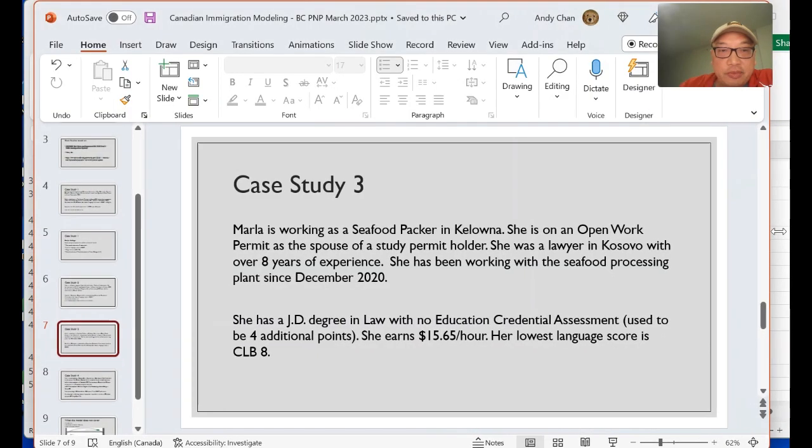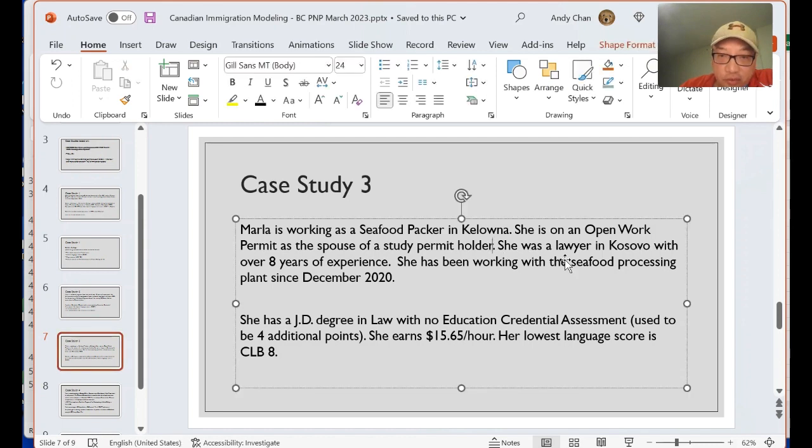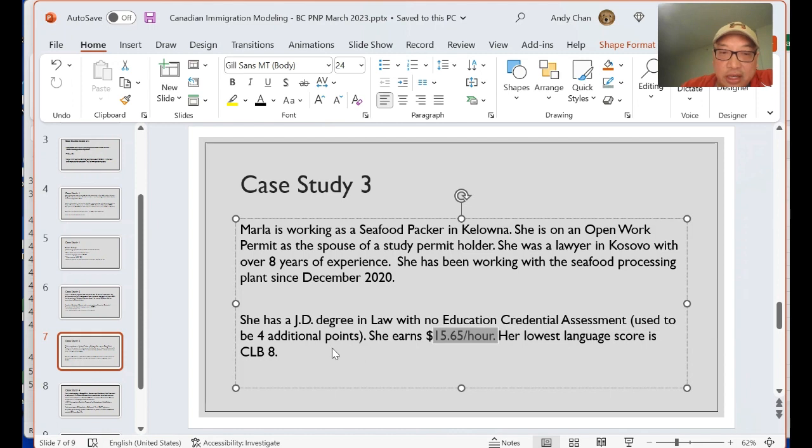So case study number 3. Marla is working as a seafood packer in Kelowna. She's on an open work permit as a spouse of a study permit holder, obviously both foreign nationals. She was a lawyer with over 8 years of experience. She's been working in seafood processing plants since December 2020. She has a law degree with no ECA. She's only ranking 1565 an hour, and her lowest language score is CLB 8, which is pretty darn good actually. All right, so let me show you the data entry.